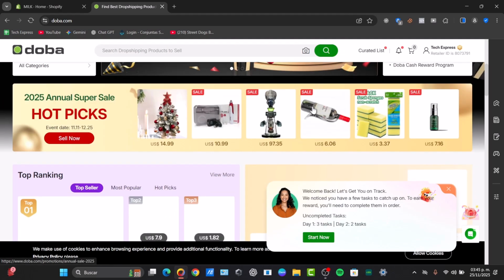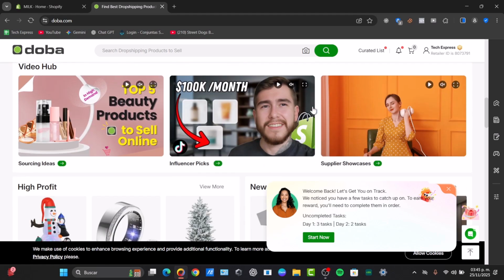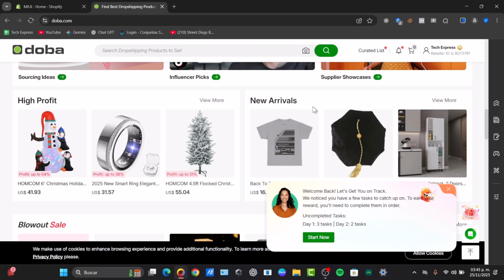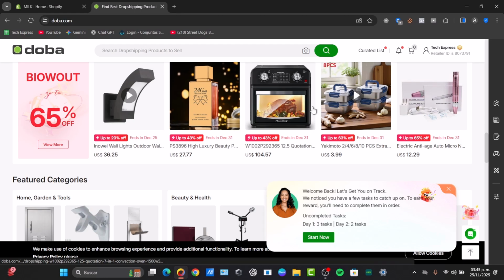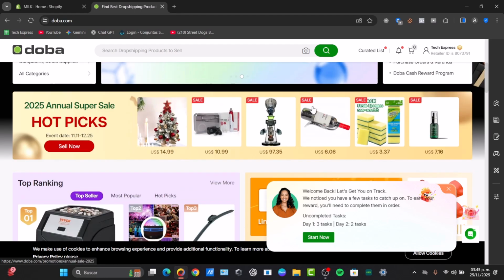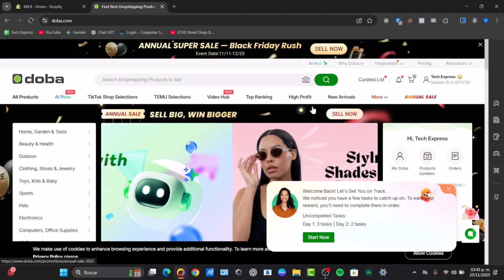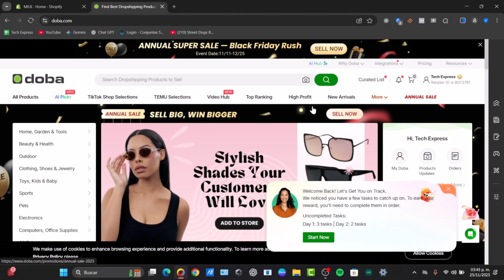So Doba is basically a platform that aggregates thousands of suppliers into one clean interface. This means you can find products, manage real-time inventory updates, and automate fulfillment all from a single dashboard. So let's see what we can do to get started. First of all, let's start with the account setup and the store integration.